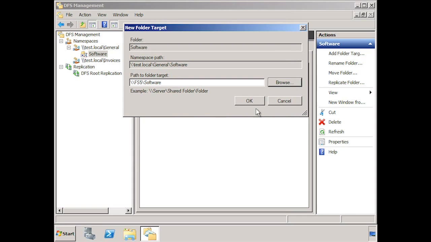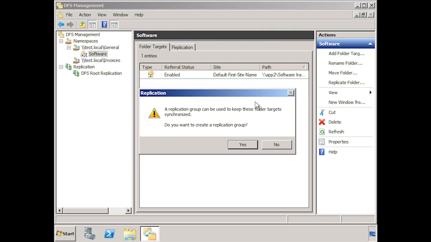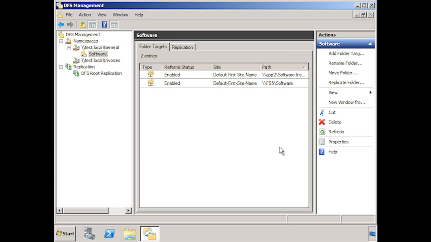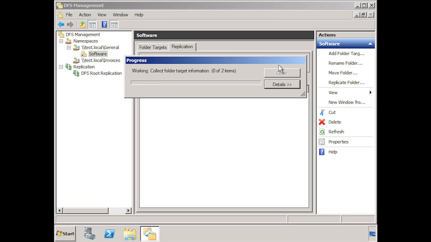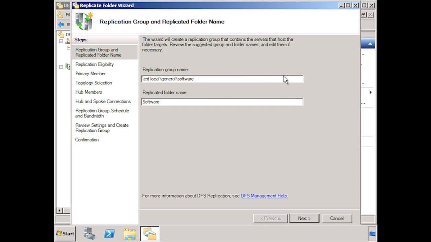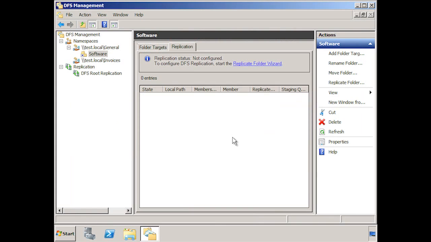Once I've added the file share, I will be asked if I want to configure another replication group. I will select No so I can show you how to do it manually. To add replication, select the tab Replication and then select the option Replicate Folder Wizard. The wizard is the same as the one we did previously. For this reason, I will cancel out rather than doing it again.